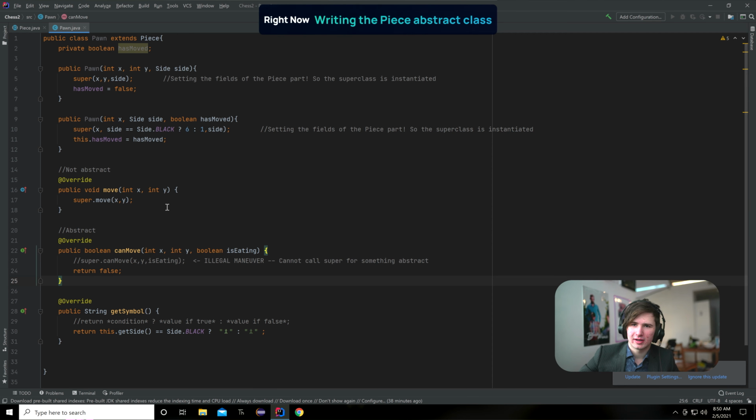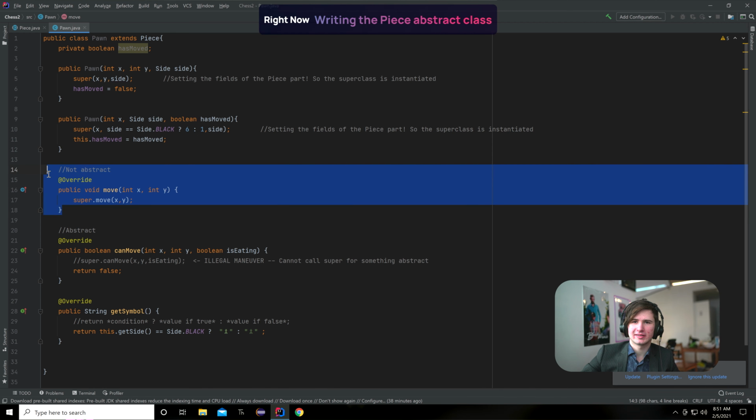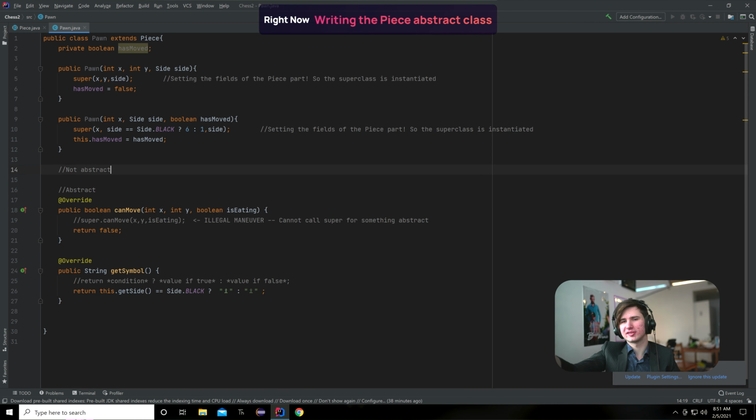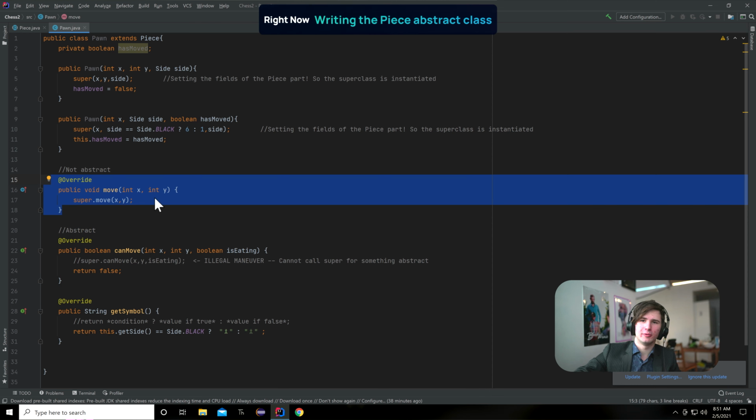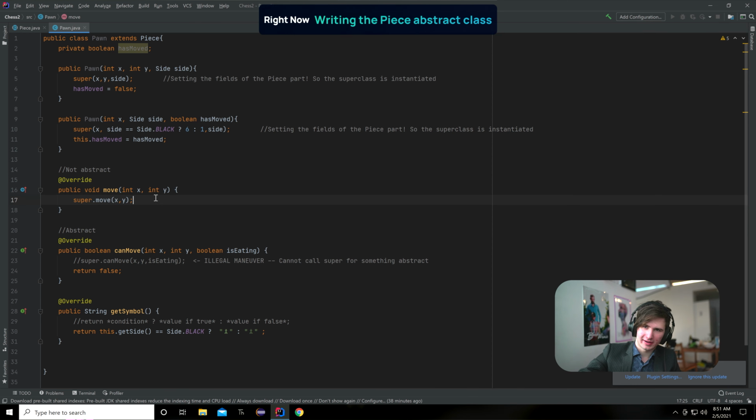So I'll do this, and when we move, we do have to do something differently. We don't have to override it. Since it's not abstract, see, our code will still compile if we don't have that overridden. We don't need to override it for it to compile, but if we do, do we need to do anything differently in our move method for our pawn than in every piece?